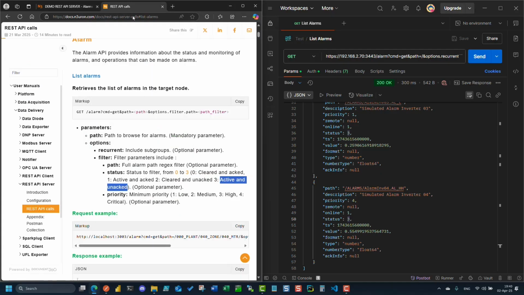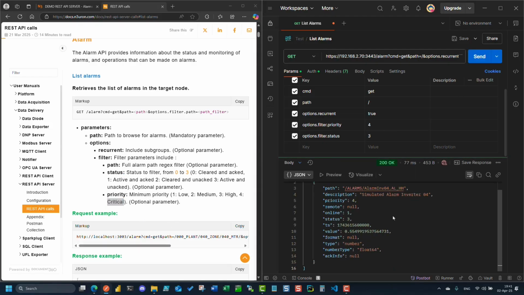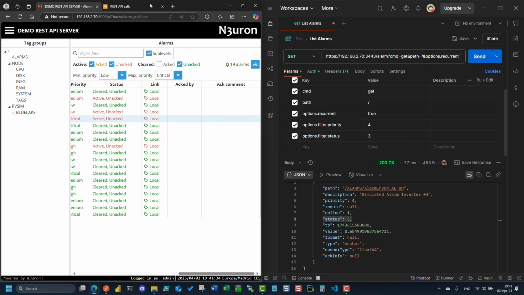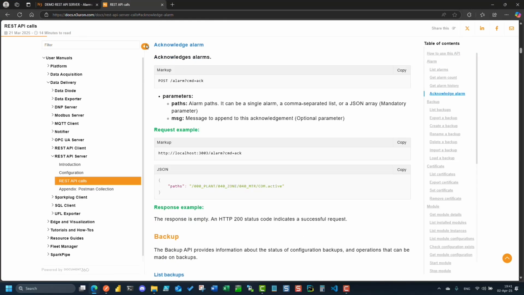Now let's filter the alarms by priority. We'll change the priority filter to 4, which means only critical alarms will be returned in the response. As we can see, comparing the response with the alarm's real-time window, there is only one active and unacknowledged alarm with critical priority.